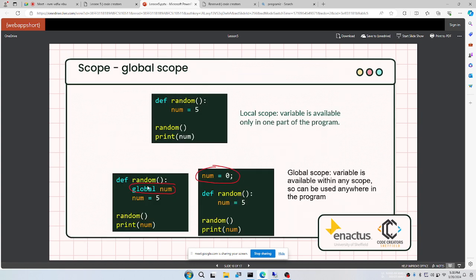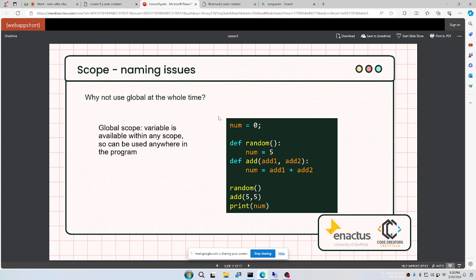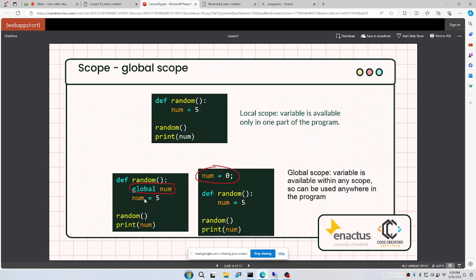Okay, next slide. So why don't we use global all the time? Like we have the number, we have global variables. If we set both functions into global, if we print it, it will only return the latest value, and the value we want to print in the function is gone. It's just wiped by the other variables. So yeah, global variables are really cool. They are really useful. They can be used anywhere in the program. Just like what we have here, global, we can use it outside of the function.